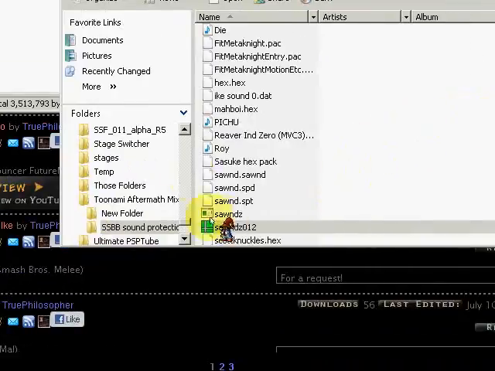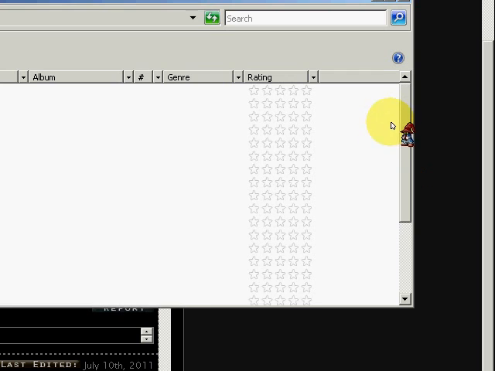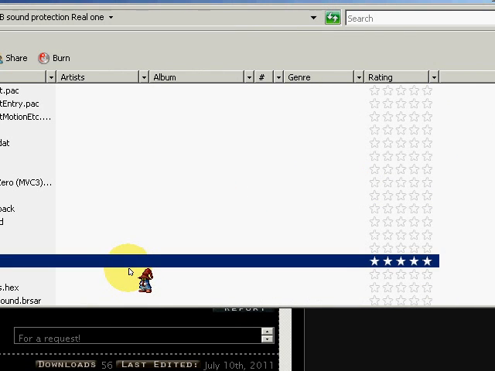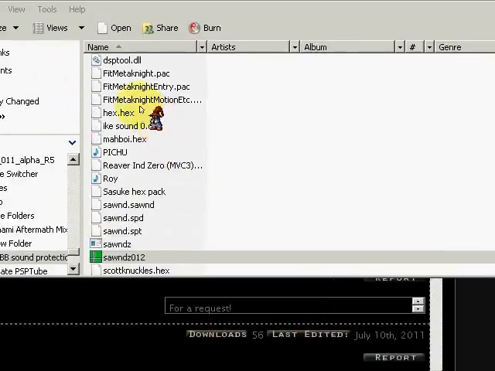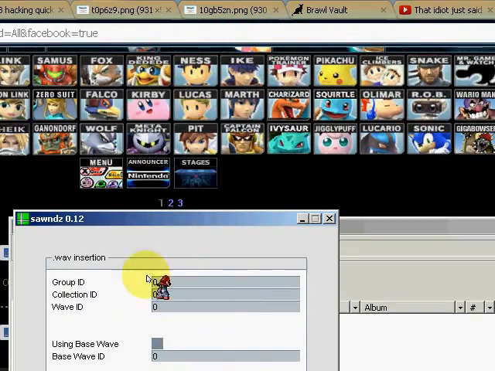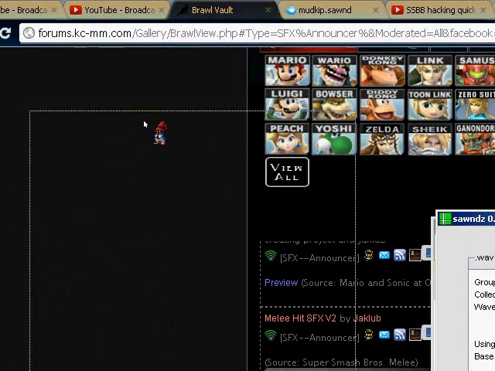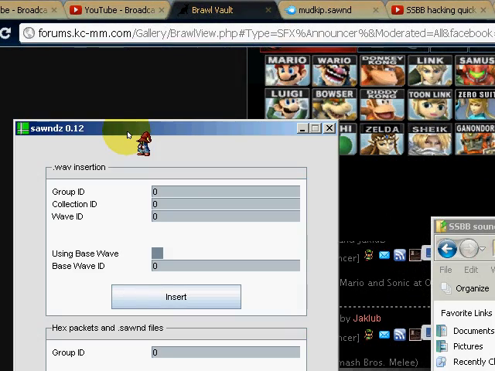Anyway, once you download this stuff, you would open it up, and it would look like this. Now, for the group ID, for everybody, the first group is always gonna be DF, so type in that. And for collection, it would always be 31.